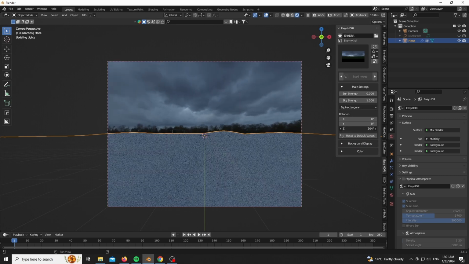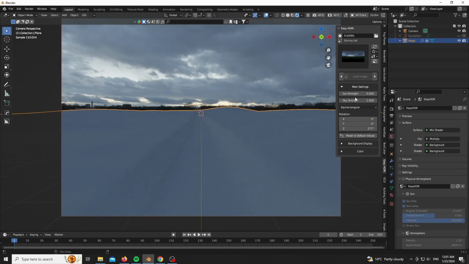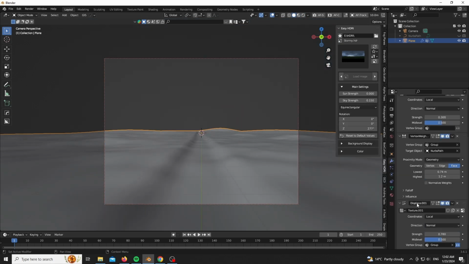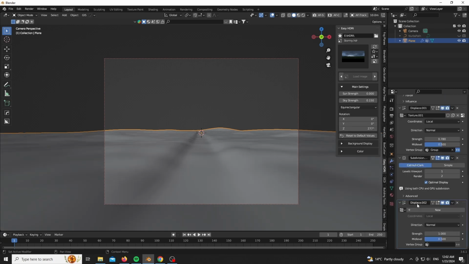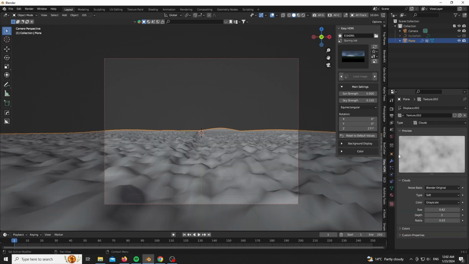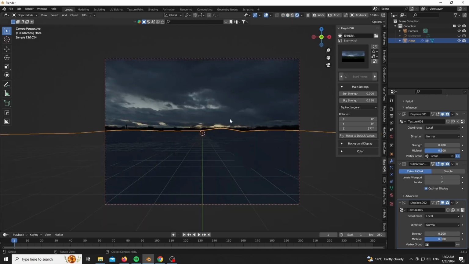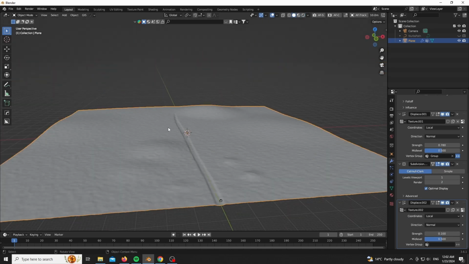At this point, add a nice HDRI, whichever one you need. You don't have to be using the exact one that I'm using. You could practically use just a dark bluish background. As you could see in front of you, I'm adding another cloud displacement just to give some more details.